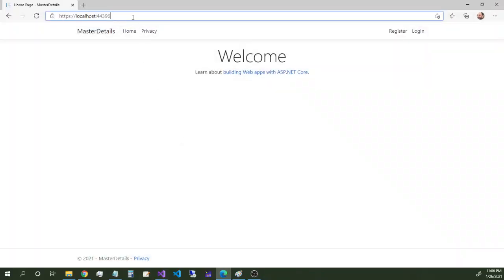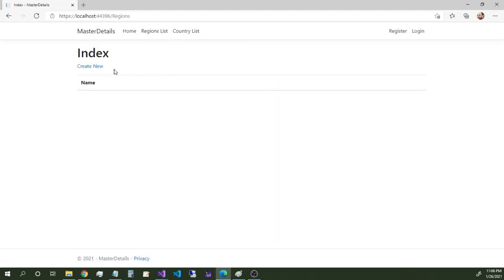We open that, refresh. No need to recompile because we already enabled the Razor runtime compilation. Okay, now it's ready. As you can see here, we have region list and country list. Click on region list. We can see here the view.